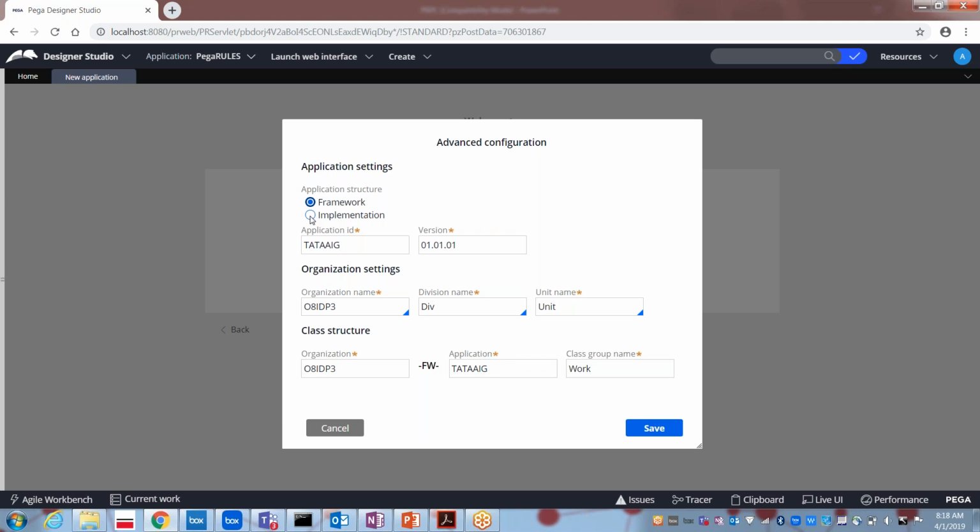So as I said, first I will be creating the framework layer. For the Tata AIG framework, for easy understanding, I will be giving FR, in the sense of framework. For my identification, I am giving Tata AIG FR. And then the version. So what is the version? I even told you about the version as well.